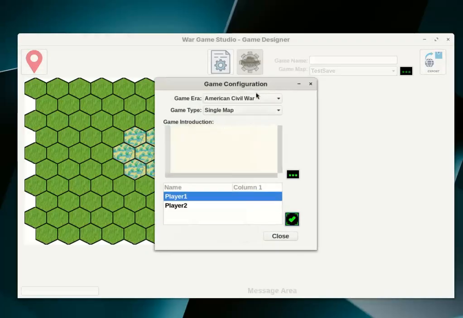So what we're going to do is, with every game, you get to pick your game era. If you remember back a couple videos ago when I was working on the core code, I had the game era and nation linking and elements and all of that set up. I had the American Civil War set up, and there is one and only one nation linked to the American Civil War, and that is the Confederacy of the South. So I'm going to stay with this, and I'm going to stay with a single map.